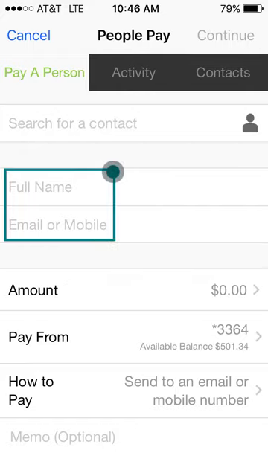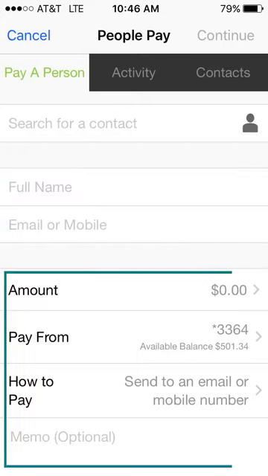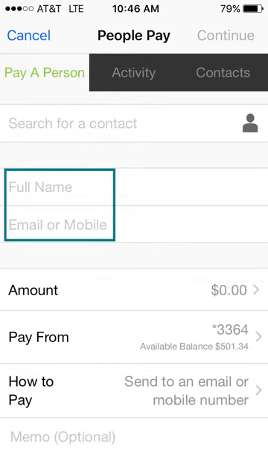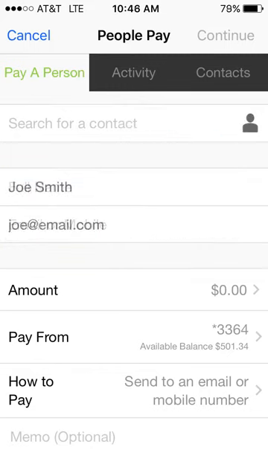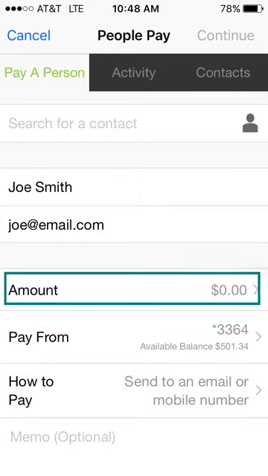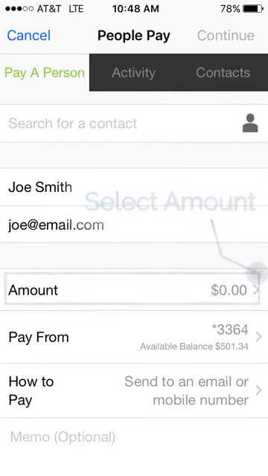The full name and email or mobile fields are used to enter contact information when making a new payment. Down near the bottom of the screen, other fields exist to enter the payment-specific details like amount, account to pay from, how the payment is sent, and an optional memo. Let's start by entering the payment recipient's full name and email address. Not shown in this step are the keyboard and number pad entry, since they're a familiar part of your phone's operating system. Next, let's select the amount field.